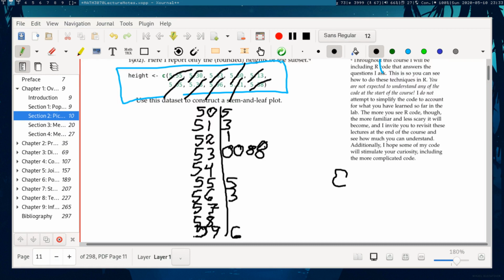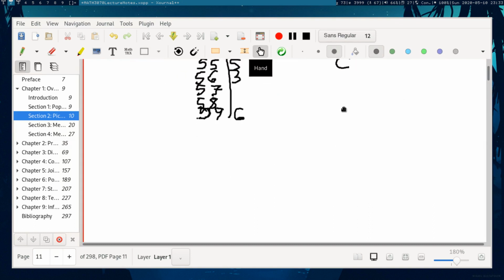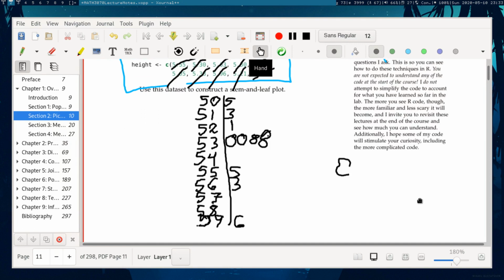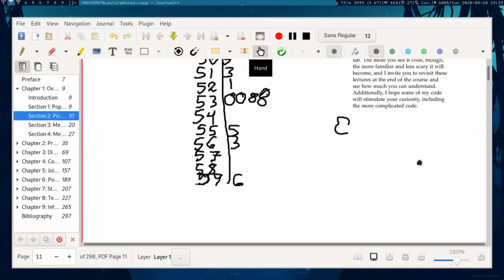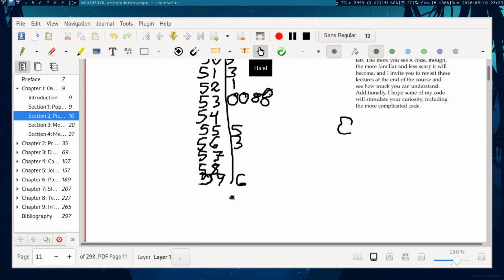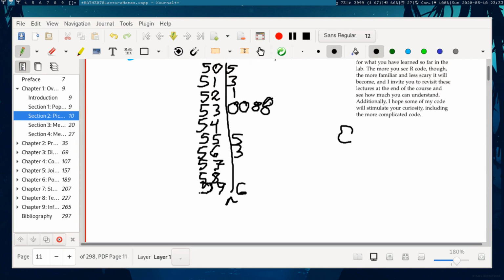But now we have a stem and leaf plot. And if we scroll down, or if you actually have these notes printed out, one last thing we need to do is indicate what this line means. And this line is the 10th place.